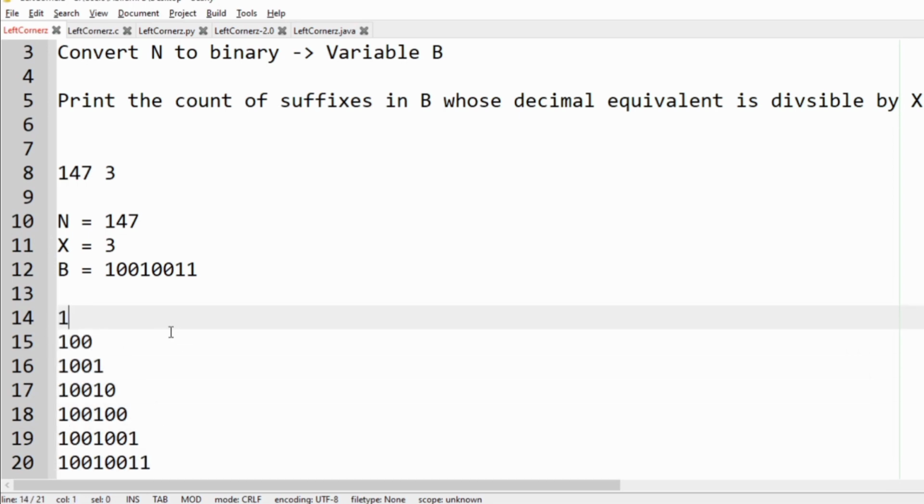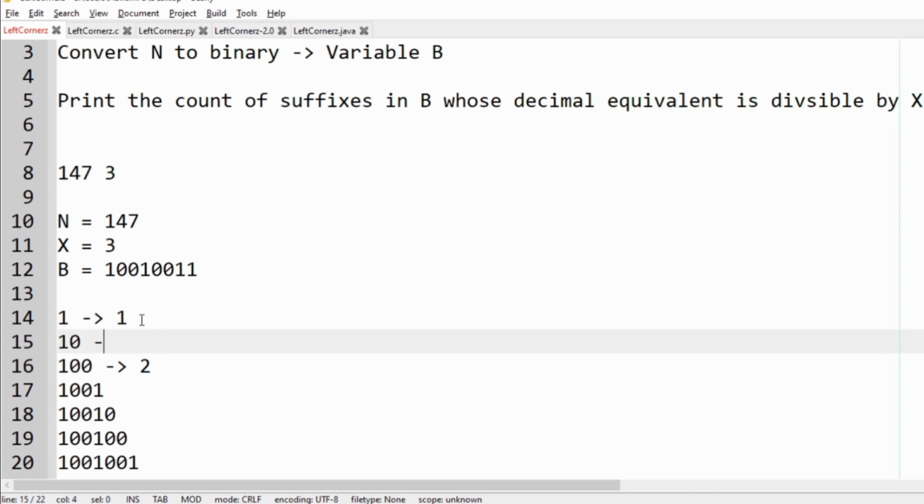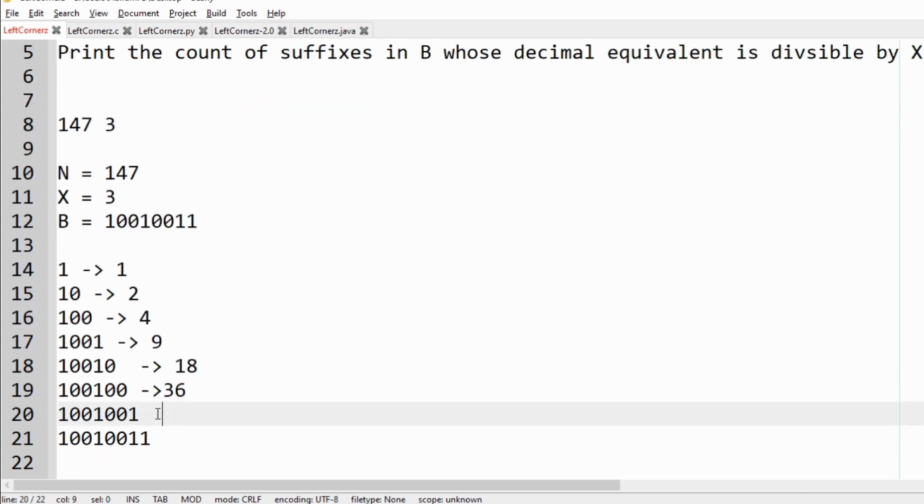Now the equivalent value. So for 1 it is 1. The next one is 11, which is 3. For the next one it is 10, which is 2. And for 100 it is 4. For the next one it is 9. And for this one it is 18. For this one it is 36. For this 73, and finally for this 147.